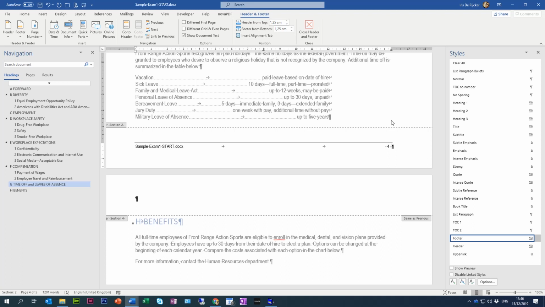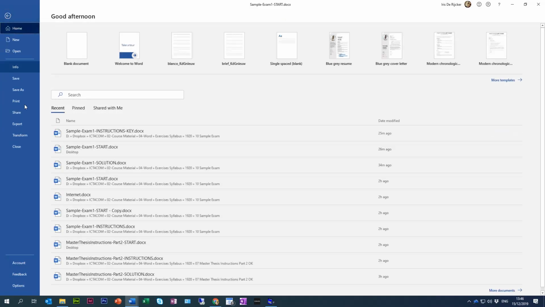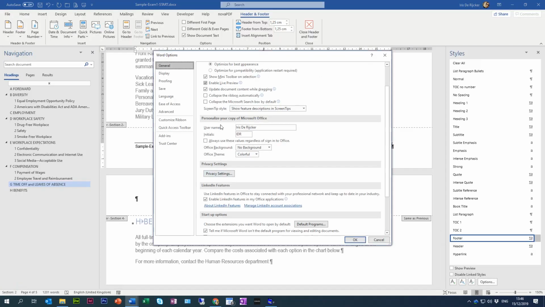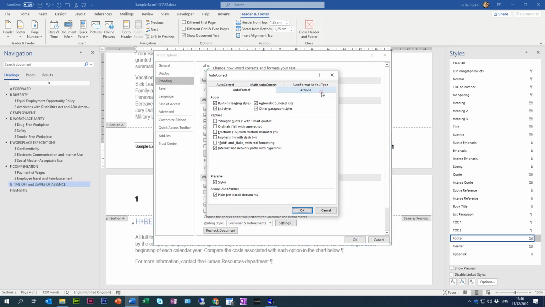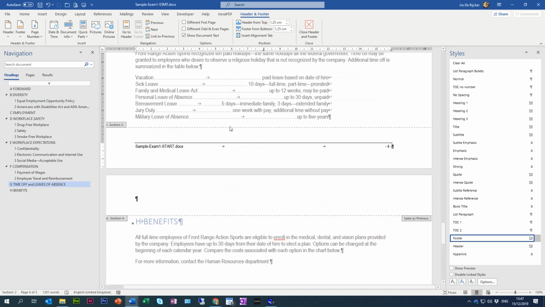Now you have to make sure that in your autocorrect options your hyphens are not replaced with dashes, so that this is checked off. Because if your hyphens are replaced with dashes, you will get this longer line instead of the hyphen. So this was already set in my autocorrect option, so I didn't need to do this in advance. Yes, that's that, I think, for number 18.